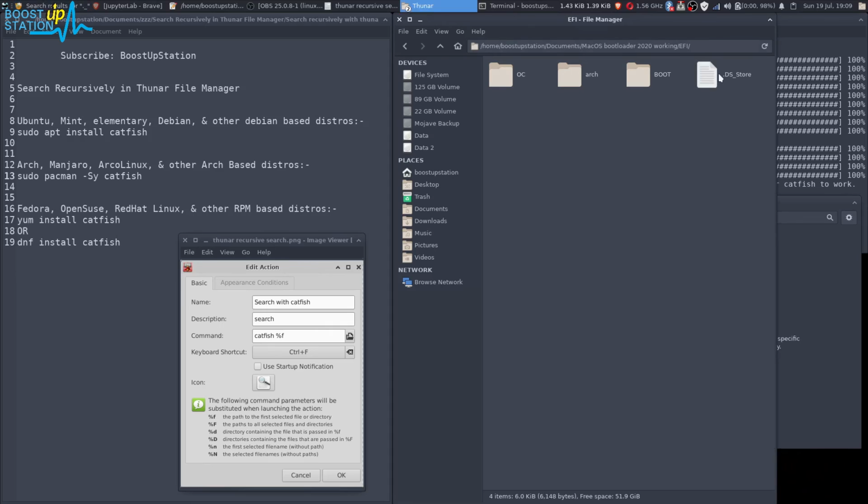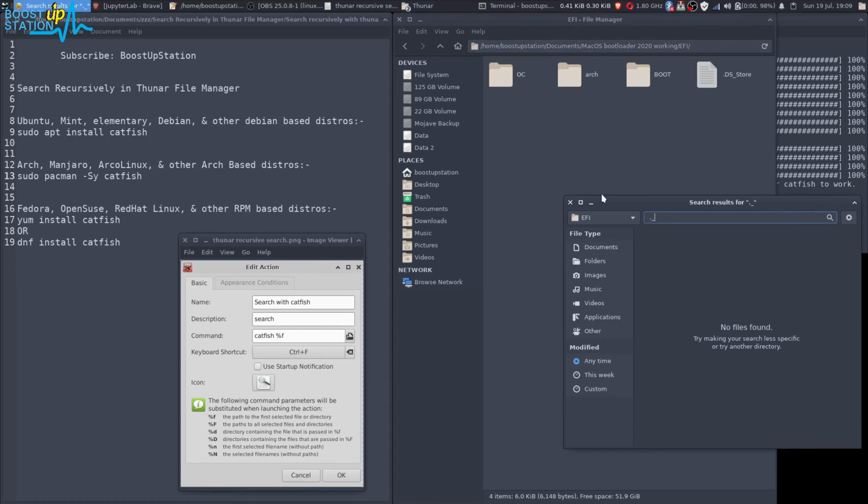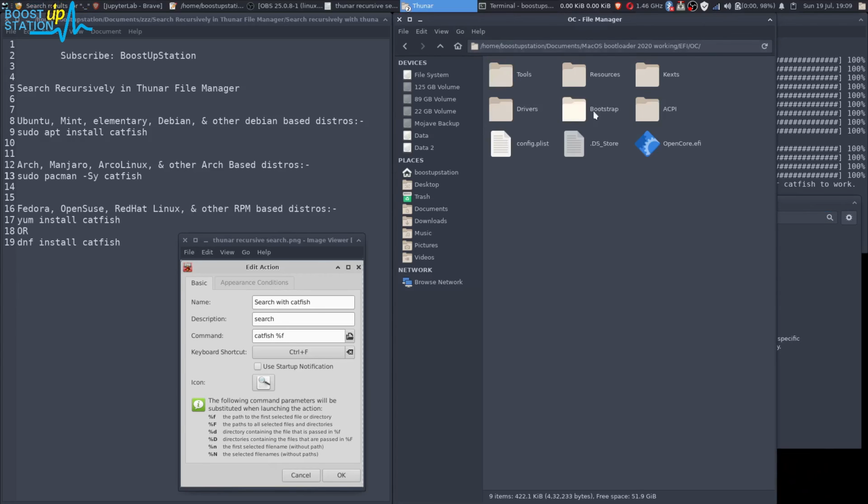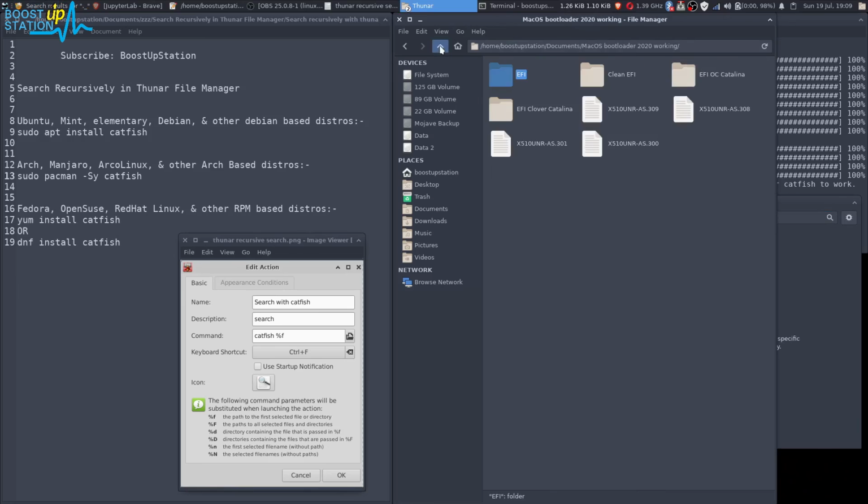Now you can see that these files with the pattern starting with dot and the underscore have been deleted. You can see they all have gone. So we have the clean EFI folder. This way you can search recursively inside Thunar File Manager.